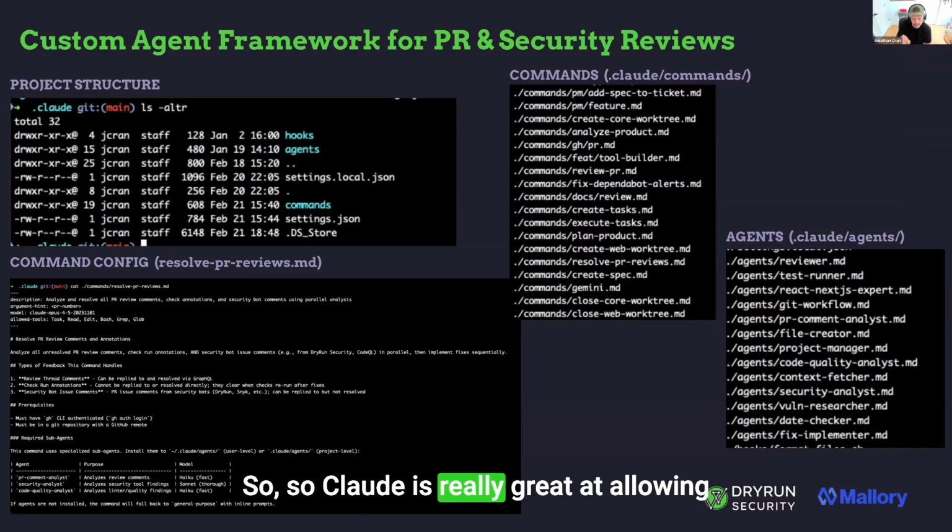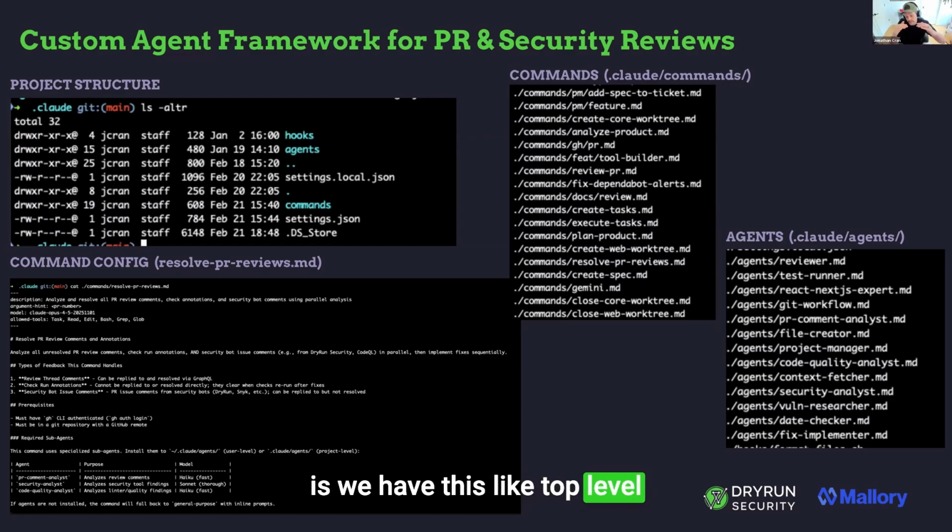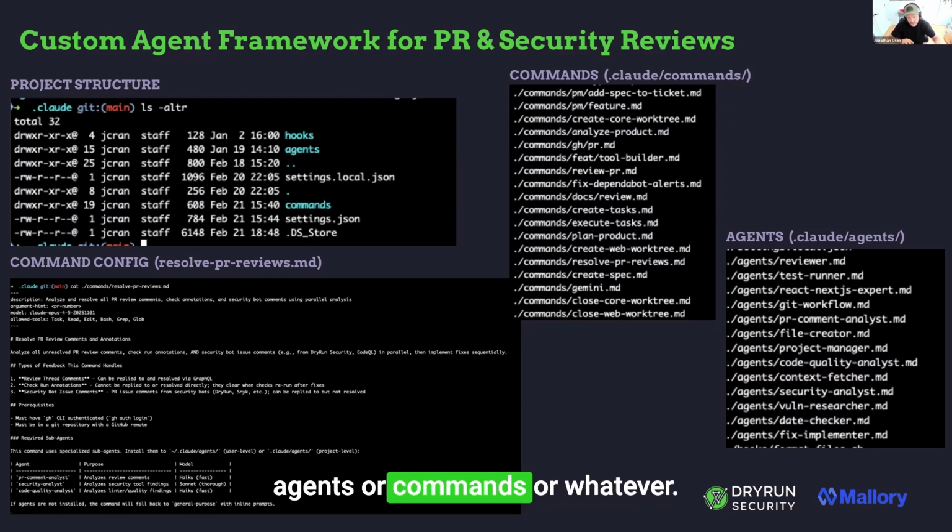Claude is really great at allowing you to customize it and build agents and commands and hooks now. And so the way we've structured it is we have a top-level repo that is our Omni agent across all our code bases. Then each individual code base has its own set of agents or commands. And when I say independent code base, I mean backend versus front end versus website versus doc site versus the middleware component.